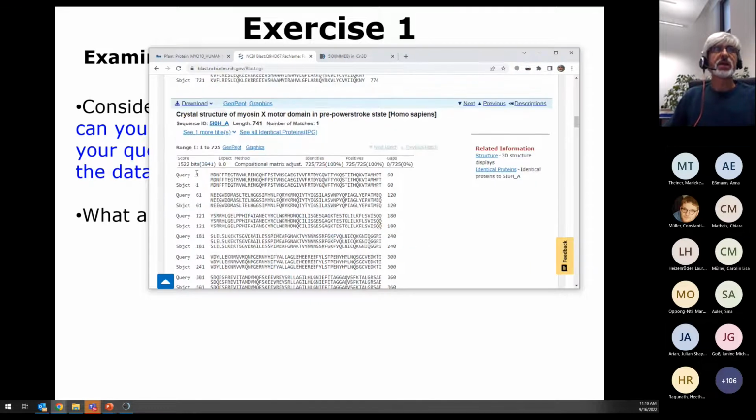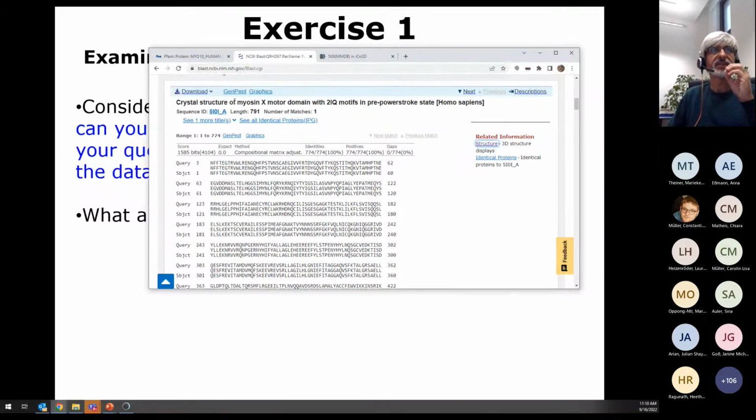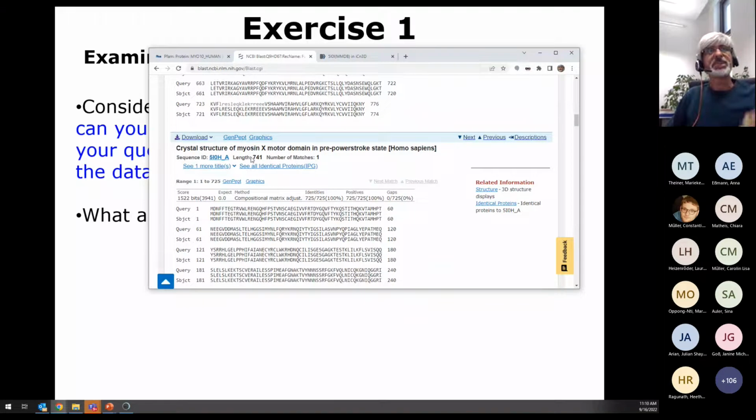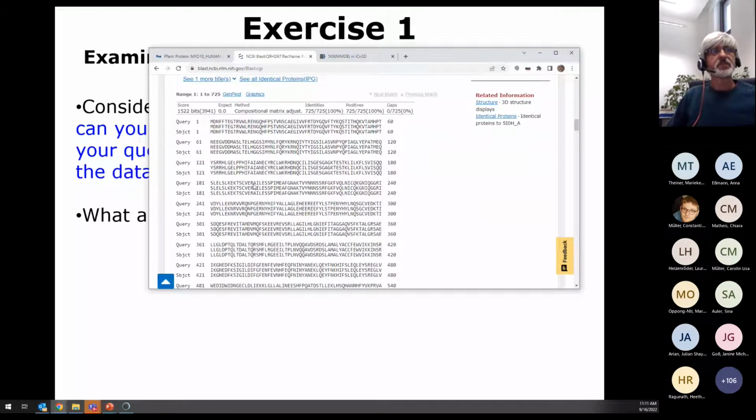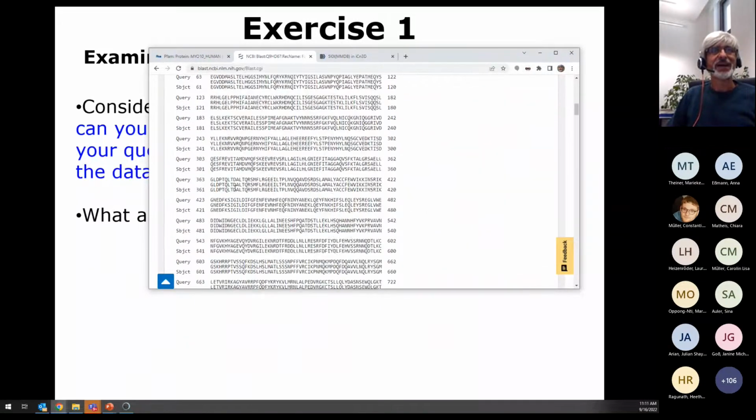This is the second hit. My query is the same all the time, but the subject is different. The subject is defined in the heading. This one was one PDB, chain A of some PDB. The second subject is another PDB, chain A. Third subject, another PDB, chain A. The query is always the same, and the numbers are important.